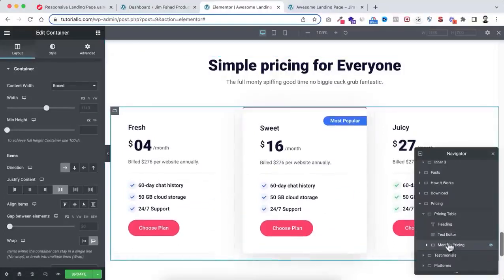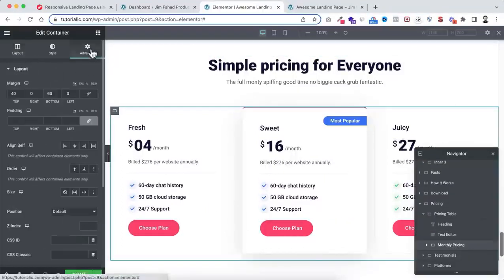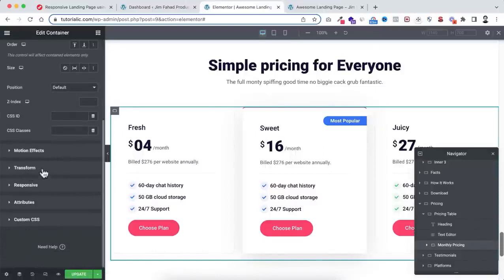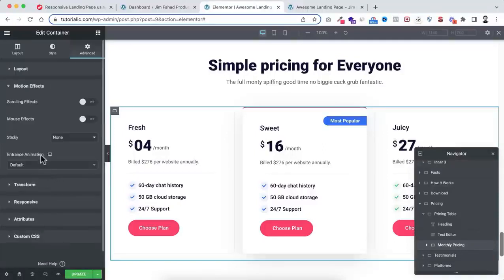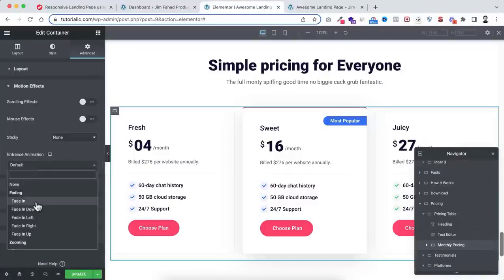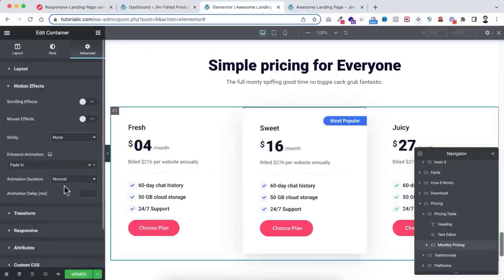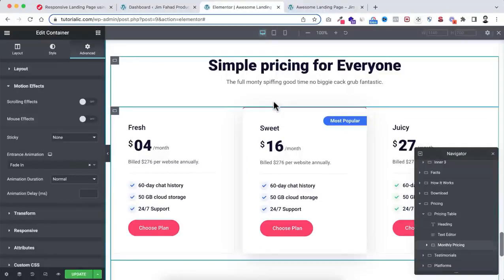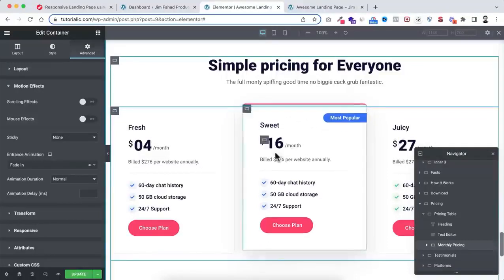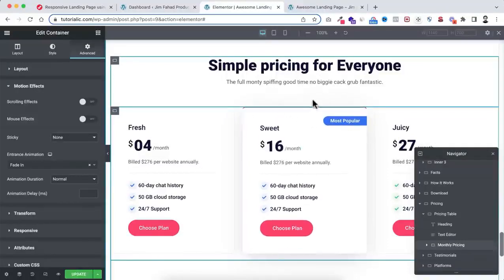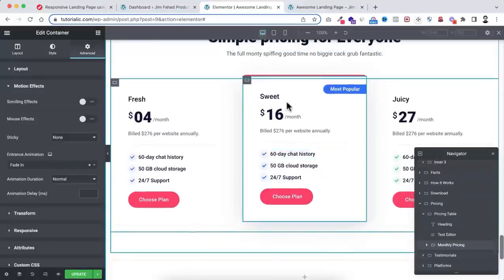With this monthly pricing container, I wanna add a fade-in effect first. So just go under advanced tab. From here, let's open the motion effects, and here in entrance animation, I'm just adding fade-in animation. So later, whenever we will be switching from monthly to yearly, each time they will appear with this fade-in effect. So here we have got our monthly plan.